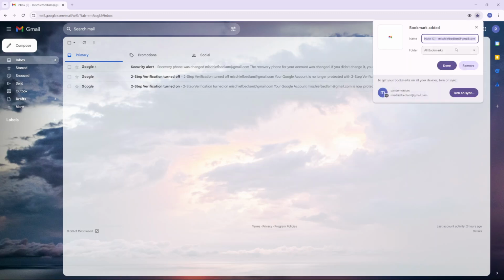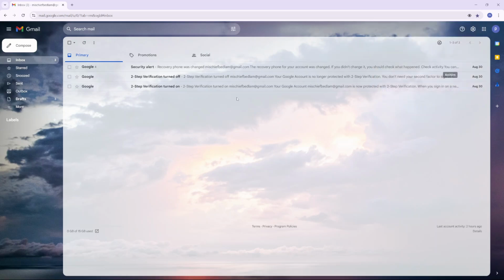Then from here, you can now add your bookmark. So you can choose to add the bookmarks to your bookmarks bar or create a folder. It's up to you. And then click on Done. And so now, whenever you want to easily access your emails, you can just click on that bookmark and it will be brought to your offline mail.